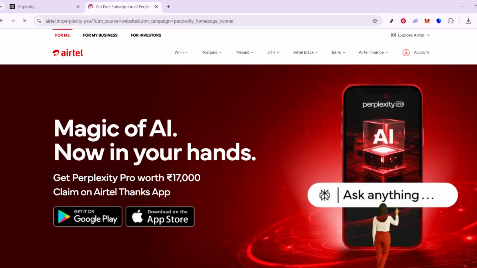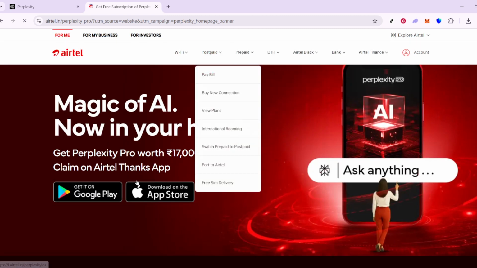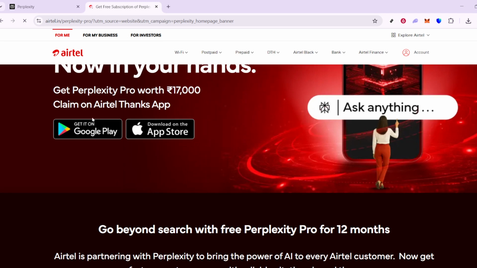The next step is to ensure you can manage and take advantage of these services efficiently. To do this, you'll need to download the Airtel application on your device. While still on the Airtel page, locate the section or link that guides you on how to download the Airtel app.